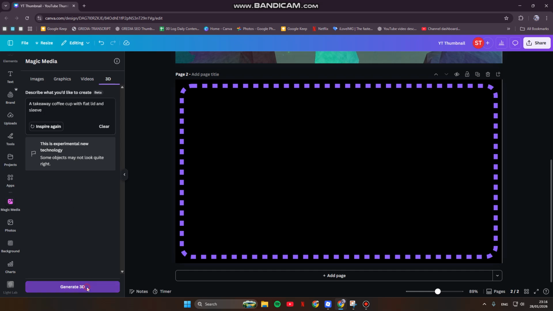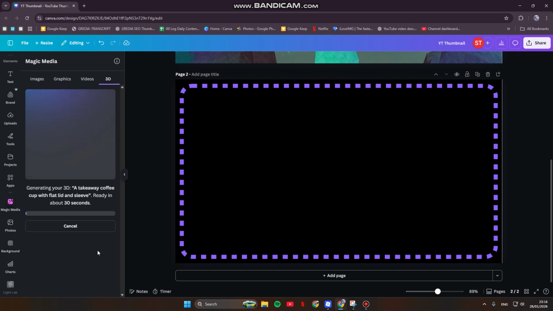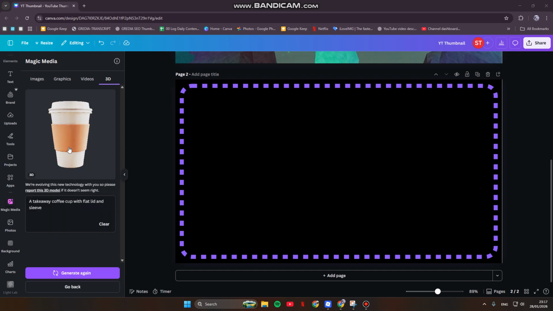Click on Generate 3D. Now just wait until Canva creates your 3D media. It will be ready in about 30 seconds, so you can just wait. Okay, so this is the 3D media based on the prompt here.